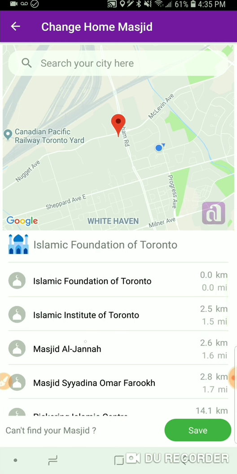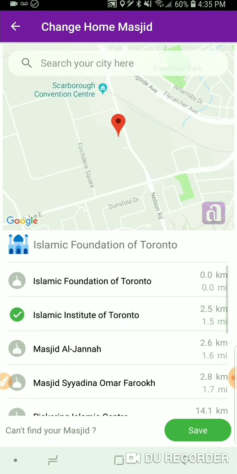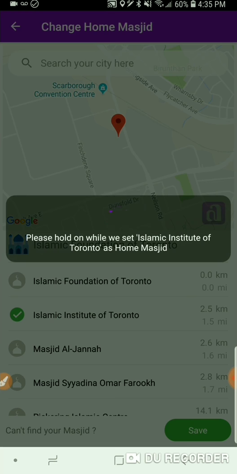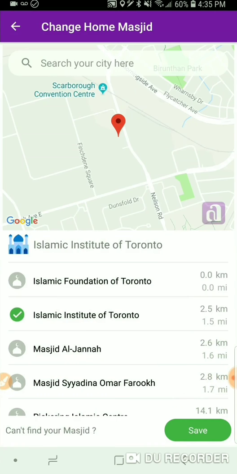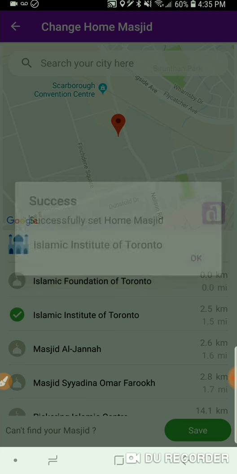And let's say if I want to change my organization to IIT, I'll just select that and tap on save, and I have successfully changed my home organization or my home masjid.